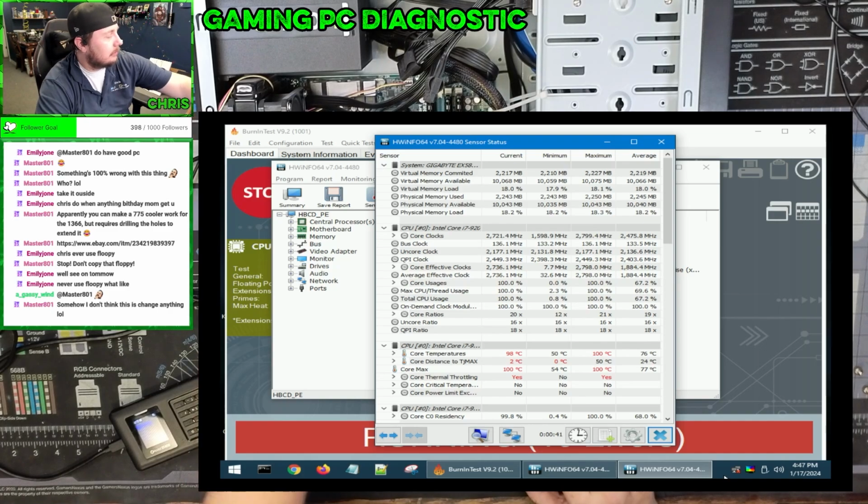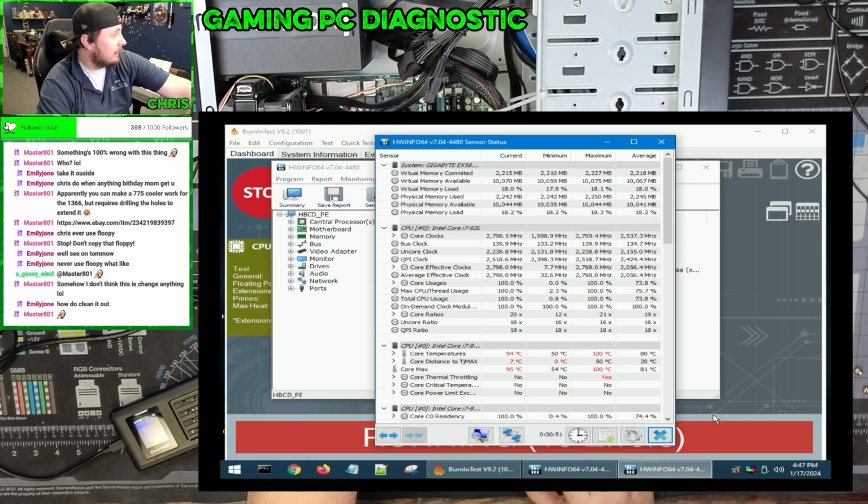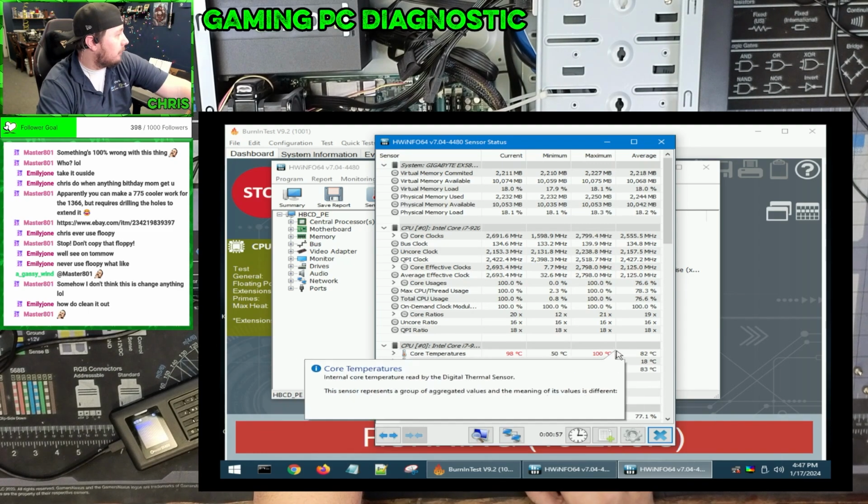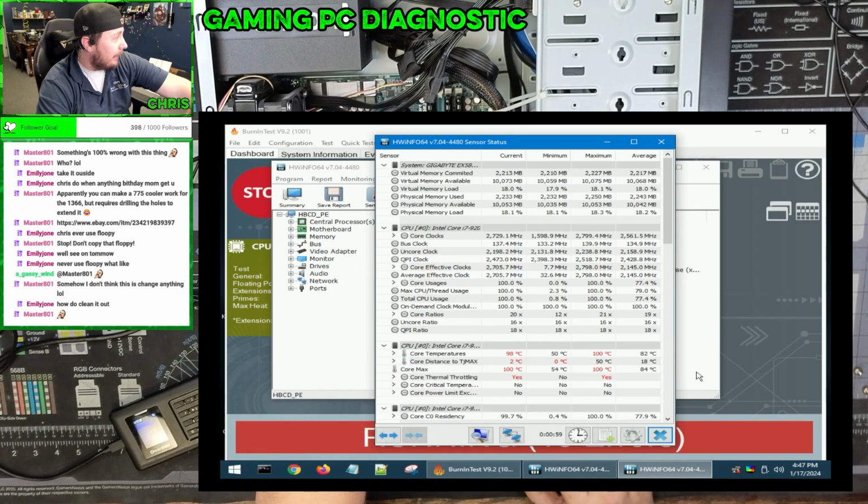There's 100. I mean, I'm not gonna say it's better, or it's not perfect, but it's actually better. It's not throttling anymore. This temperature's coming down. It didn't hit 115 like it did last time.